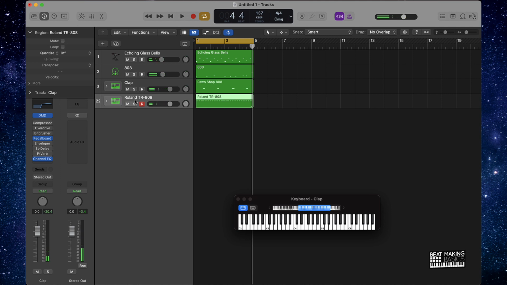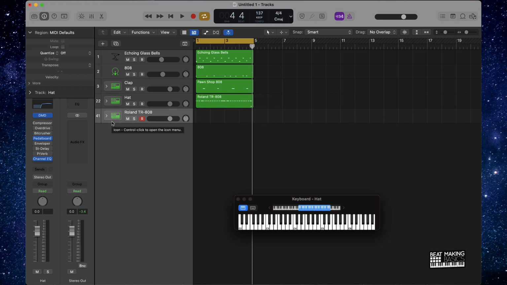So we got a cool vibe going here. I'm gonna go ahead and name that. We'll double this by pushing Command D, and then I'm gonna keep on going down here and working on adding some more to this beat. So we'll do an open hi-hat this time.